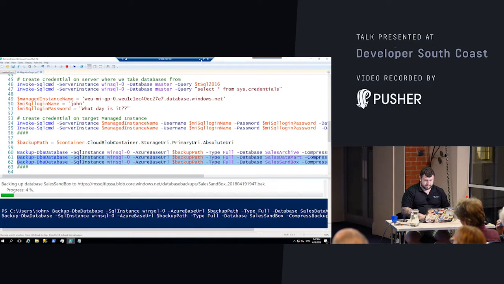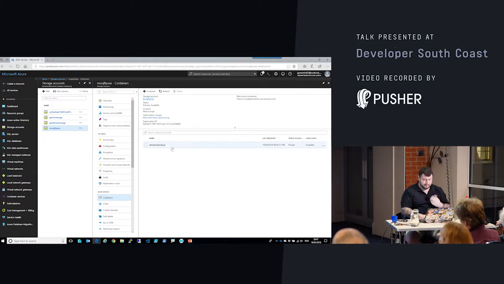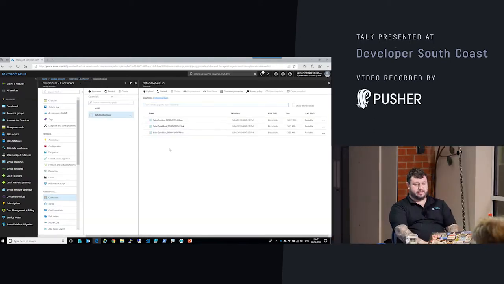Whilst I'm waiting for that, let's nip over to the portal briefly, and then we'll come down to containers, and then there's my container, and there are my backups. Backed up straight to URL. Okay.